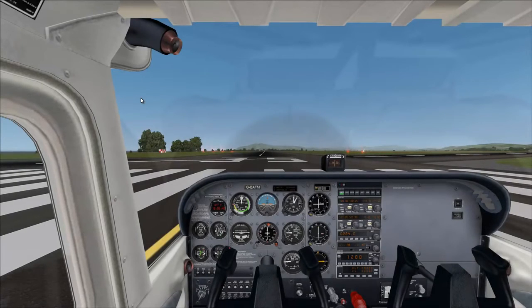So we're now on runway 35 at Wallasey. You may be on a different runway, but it doesn't matter because we're going to take off and fly to the first VOR at Manchester, and how you get there is pretty much the same.